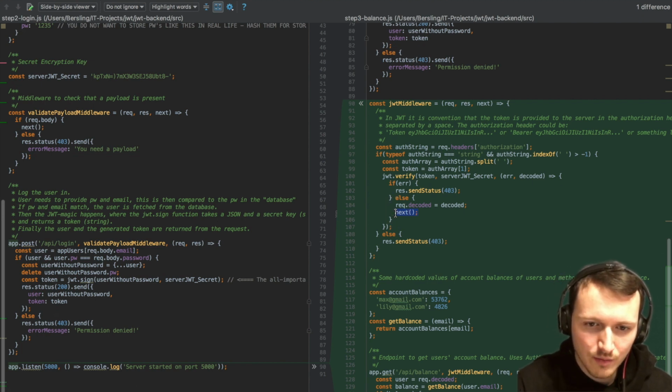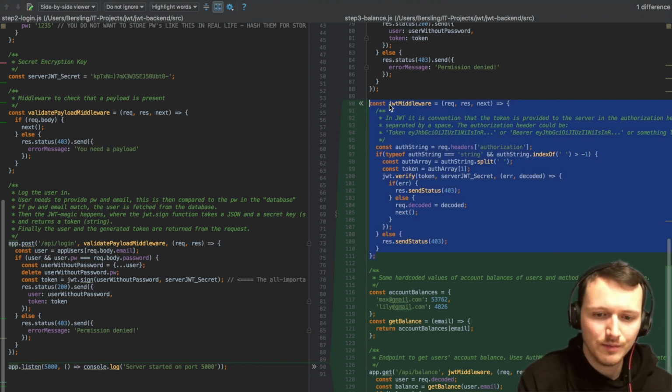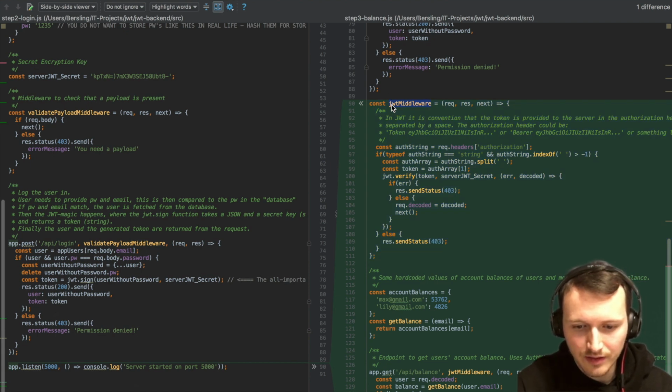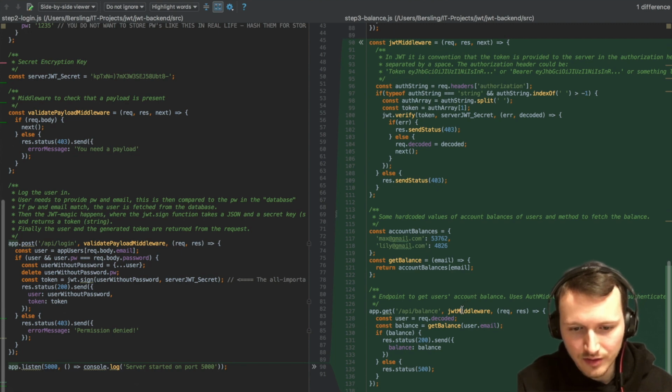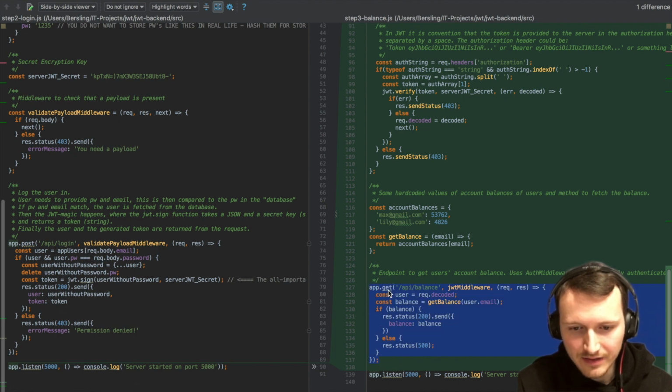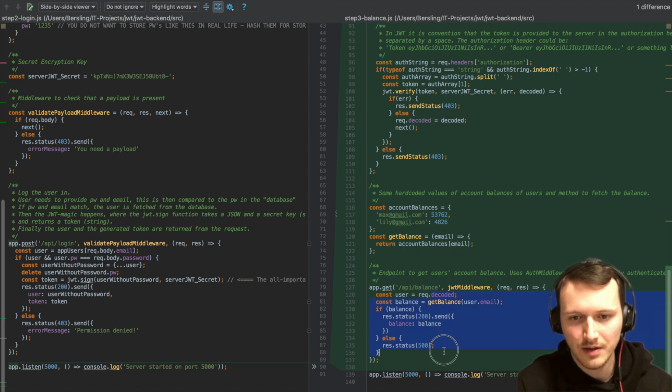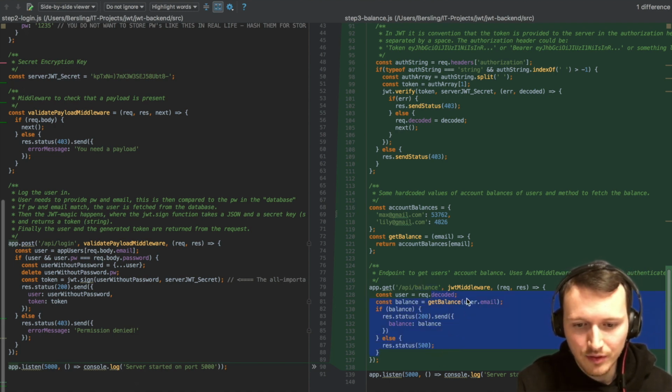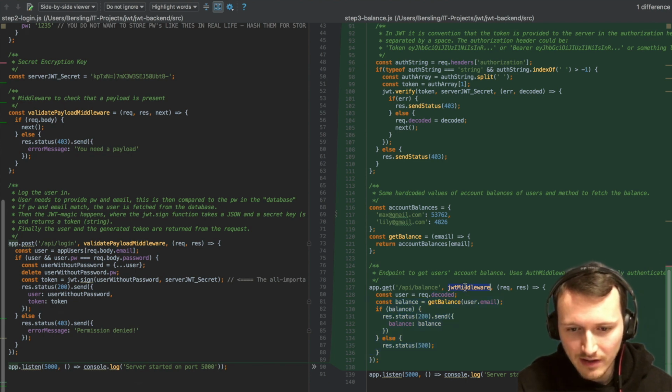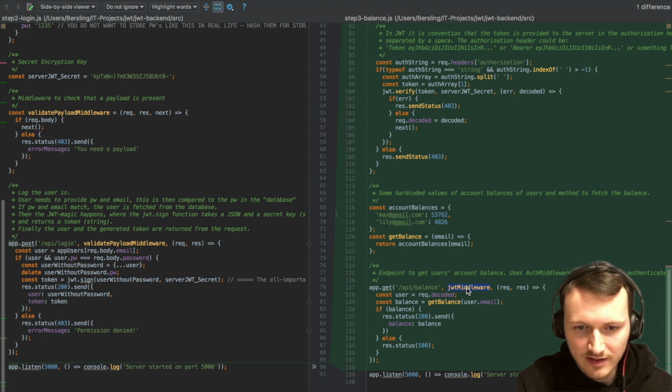So if all of this was a bit unclear for you, maybe you didn't understand how the Express middleware works. It's just a function that does something in between. So let's say I want to get /api/balance, and then I want to return a user's balance. But before returning, I want to do some authentication. And then I can put in Express here this authentication middleware, and if it has done its job, this middleware calls next, and when next is called, it will go into this block.